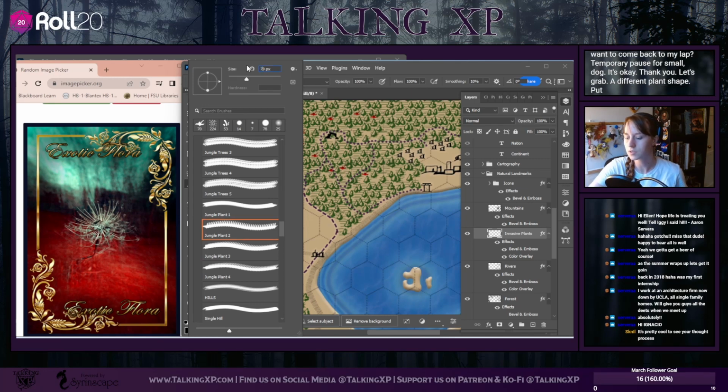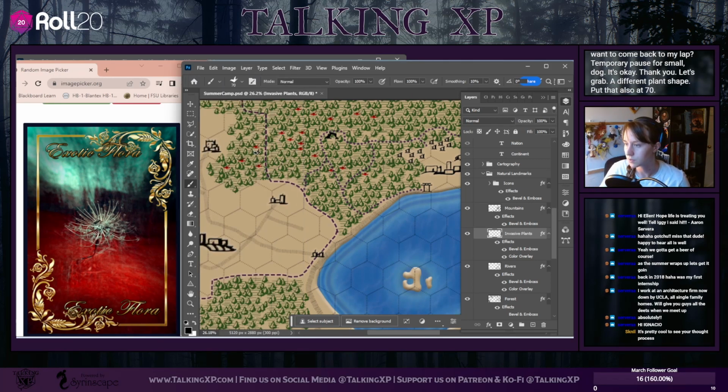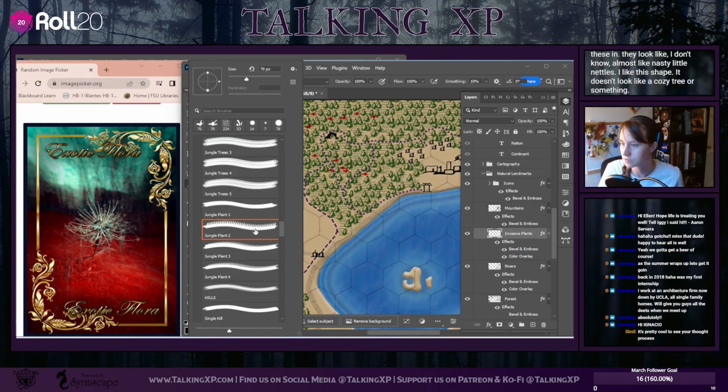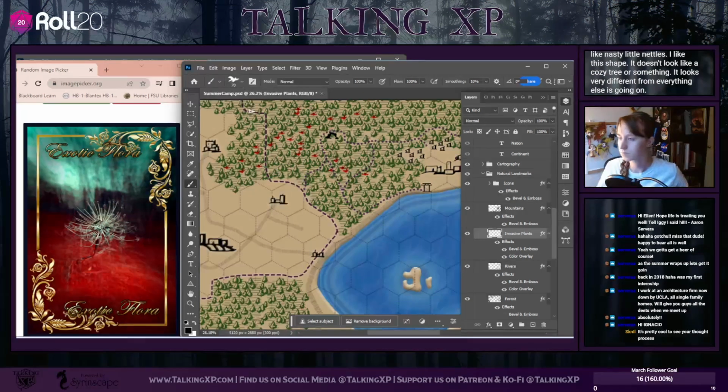Let's grab a different plant shape. Put that also at 70. Just keep spreading these in. They look almost like nasty little nettles. I like this shape. It doesn't look like a cozy tree or something. It looks very different from everything else that's going on. There's little clusters and clumps of them.